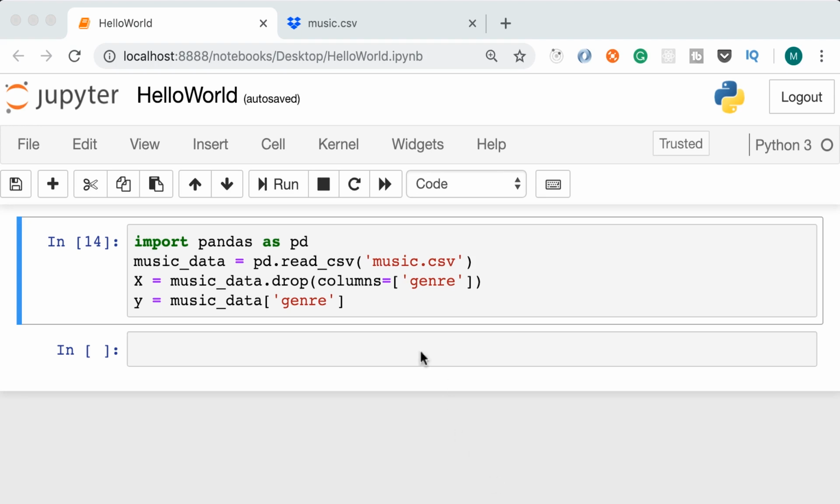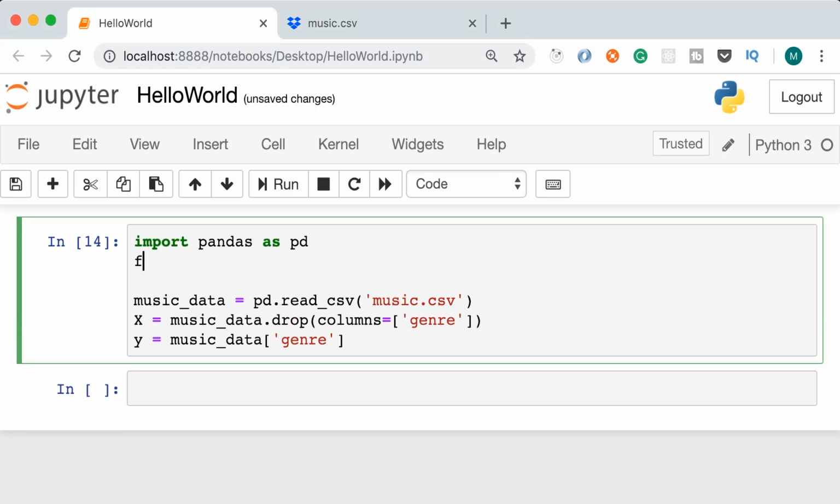So, here on the top, from sklearn.tree, let's import the decision tree classifier. So sklearn is the package that comes with scikit-learn library. This is the most popular machine learning library in Python. In this package, we have a module called tree, and in this module, we have a class called decision tree classifier. This class implements the decision tree algorithm.